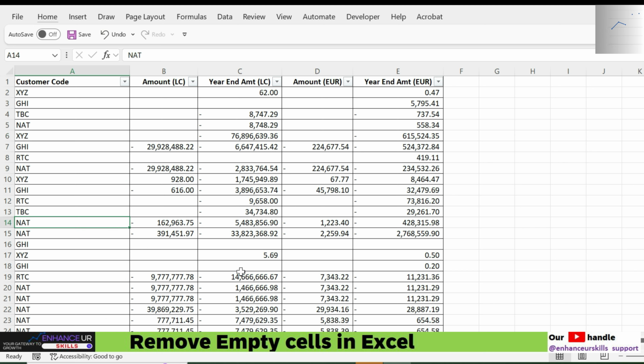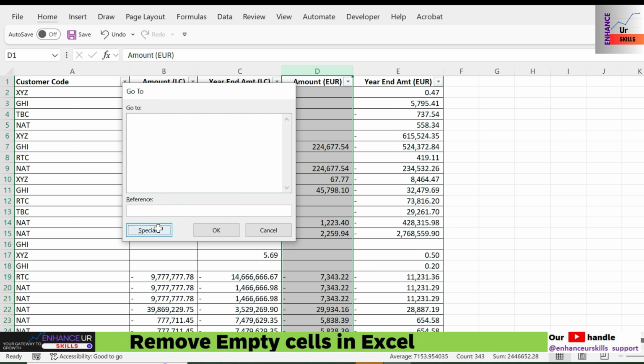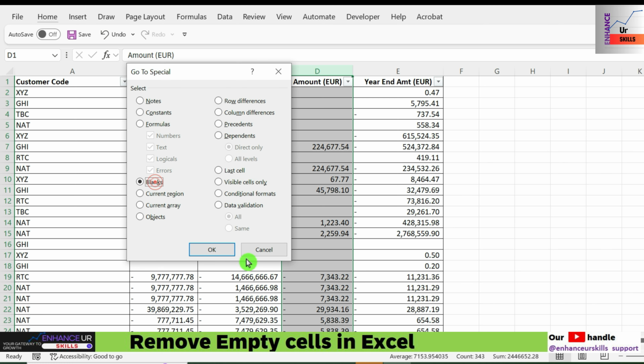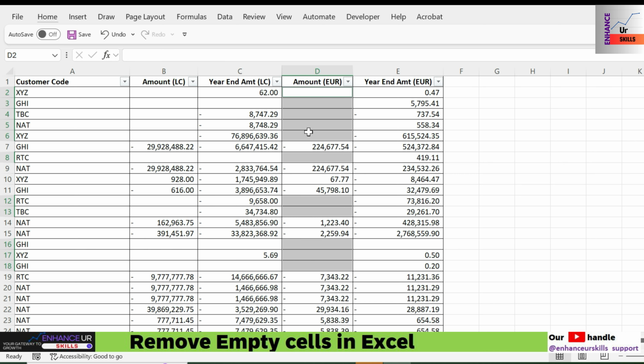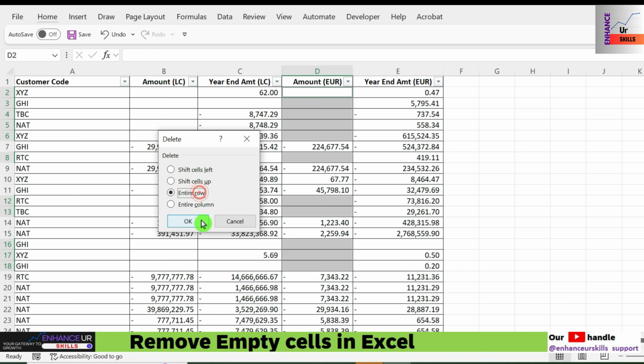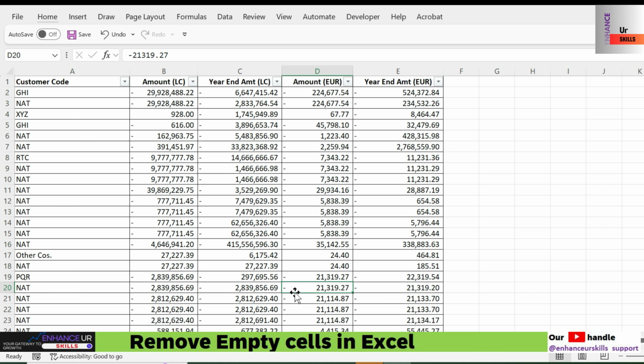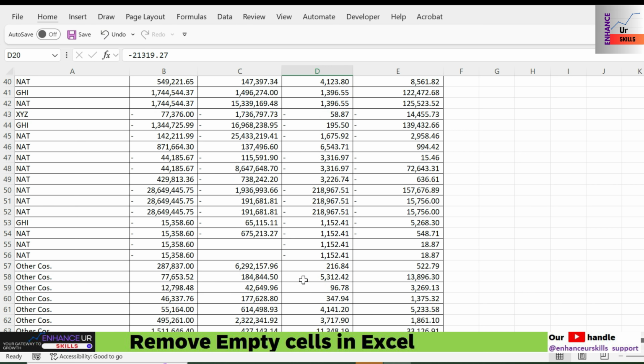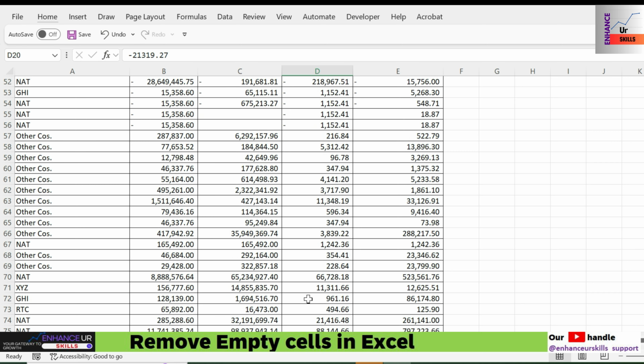So it's very easy. It will take you only 30 seconds to get this done. Now I want to delete in column D. I will select column D, go to Control G, click Special, and select Blank cells. I will click OK, and my blank cells are highlighted. Then I will press Control minus, entire row, OK. It's very simple, quite easy and very fast.